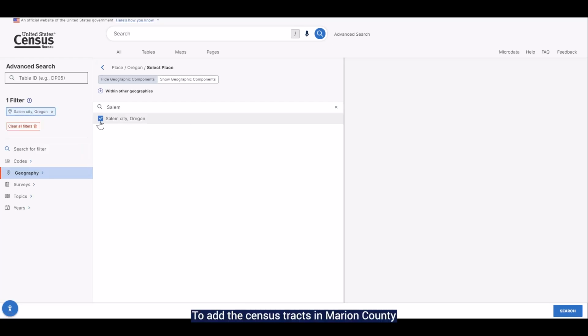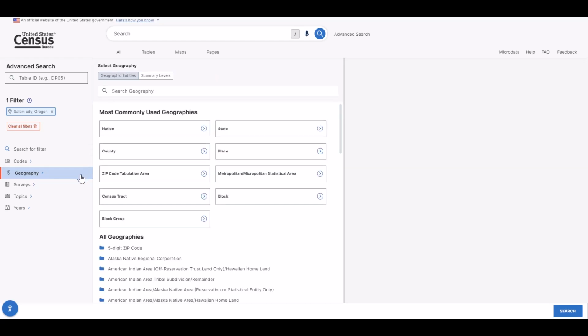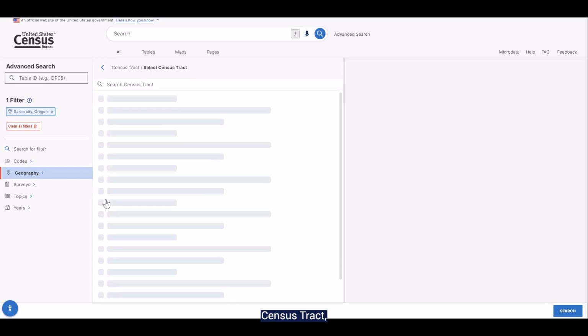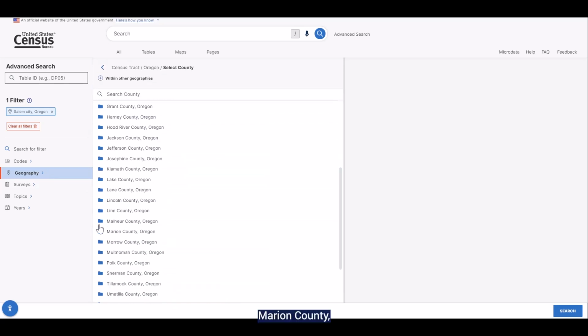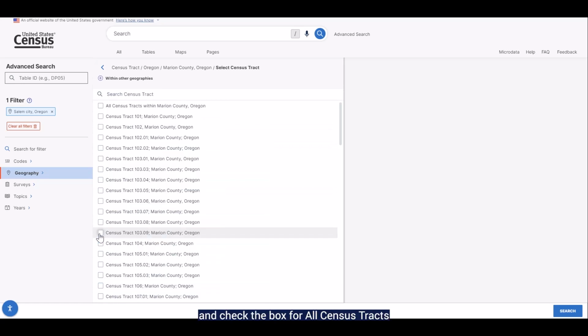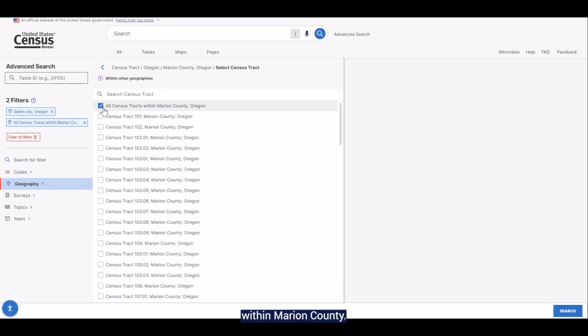To add the census tracts in Marin County to the search, click on Geography again, Census Tract, Oregon, Marin County, and check the box for all census tracts within Marin County.